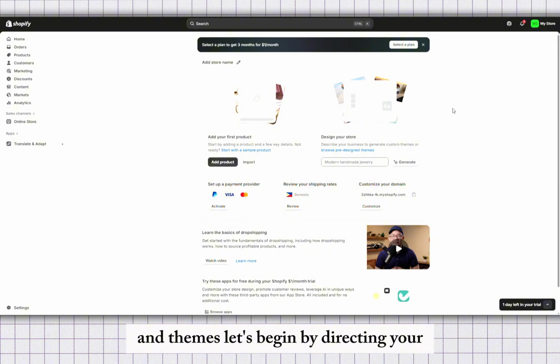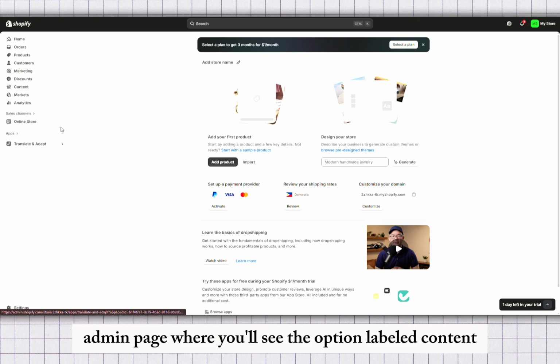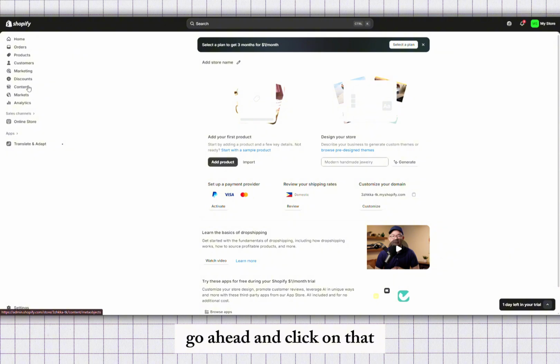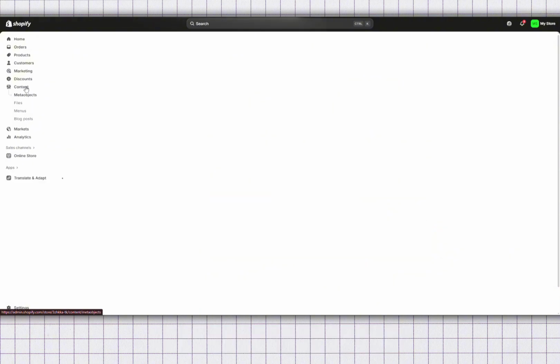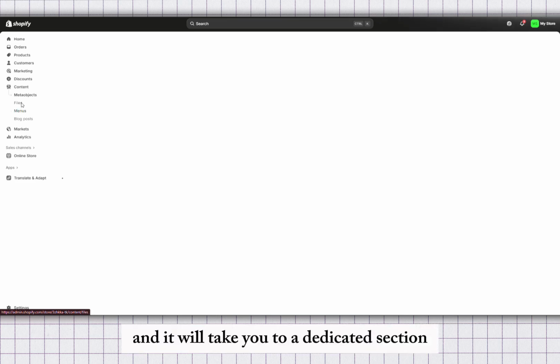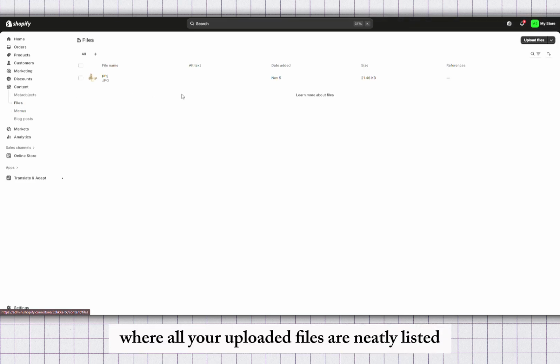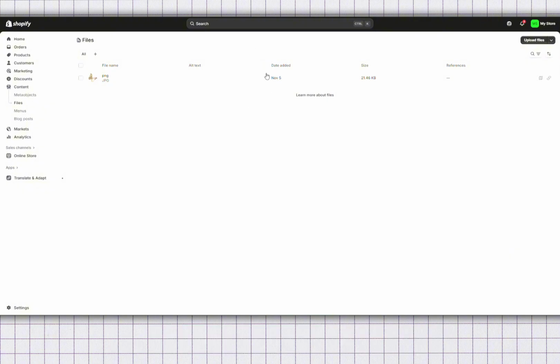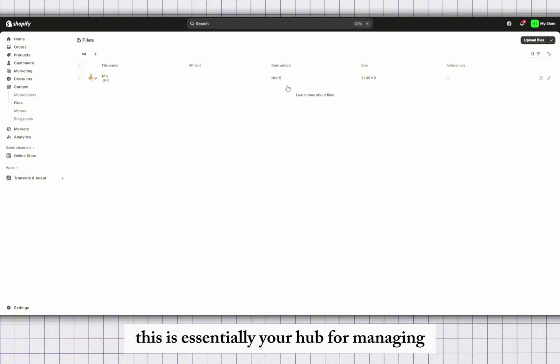Let's begin by directing your attention to the left panel of your Shopify admin page, where you'll see the option labeled Content. Go ahead and click on that. Once you've done this, you'll notice an option called Files. Select that, and it will take you to a dedicated section where all your uploaded files are neatly listed. This is essentially your hub for managing any files you're using on your Shopify site.